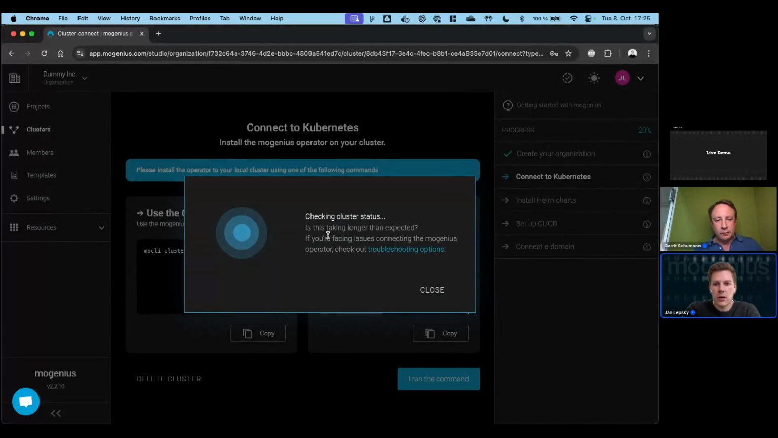This is actually working the same way on every type of Kubernetes here.